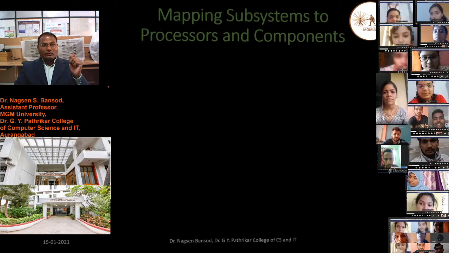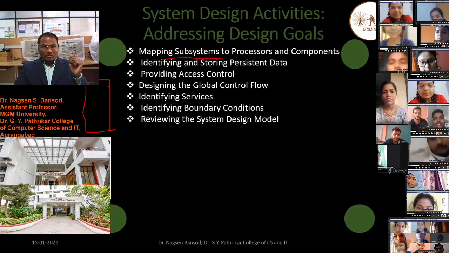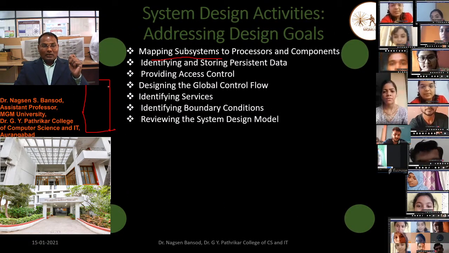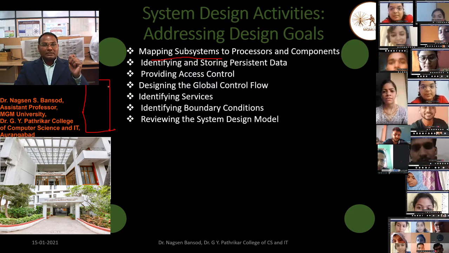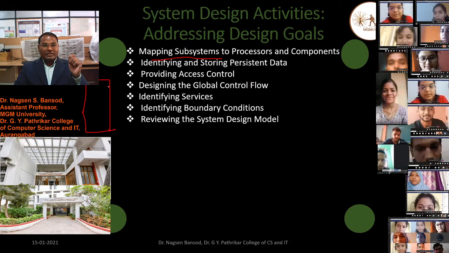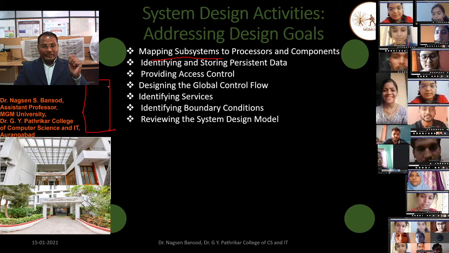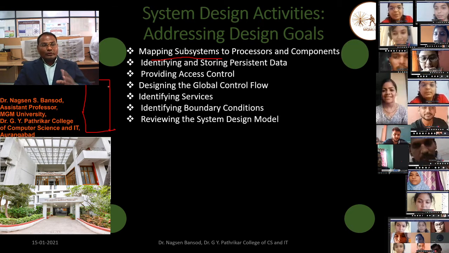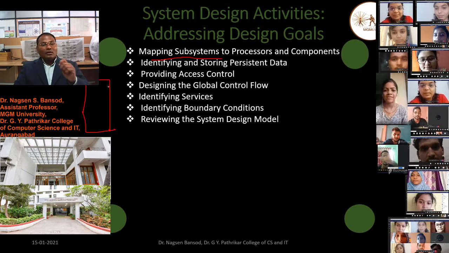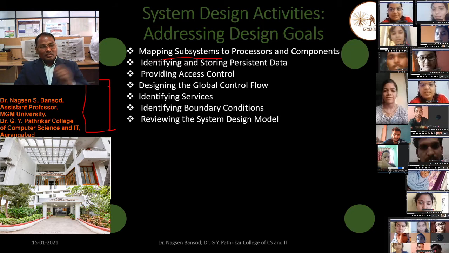All these components are the system design activities addressing design goals. These are the goals we have to address in the subsystem addressing.